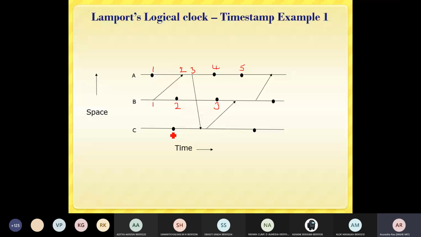So actually it should be 2, because it should be a second event. But when it is being piggybacked from the event, which is sending event from A, the value is 3. So this should be whichever is maximum, that is 3 plus 1. So it becomes 4. And then there is a sending event, but it is in sequence. So this becomes equal to 5 in C.